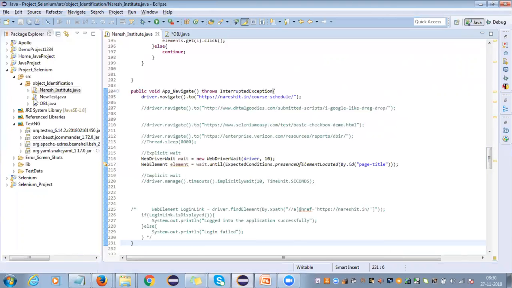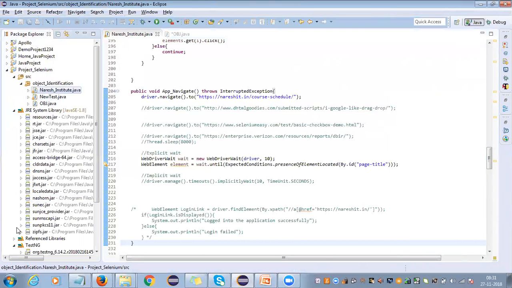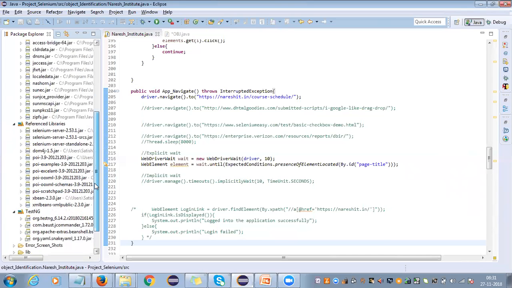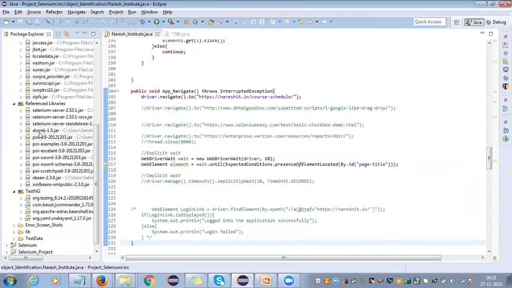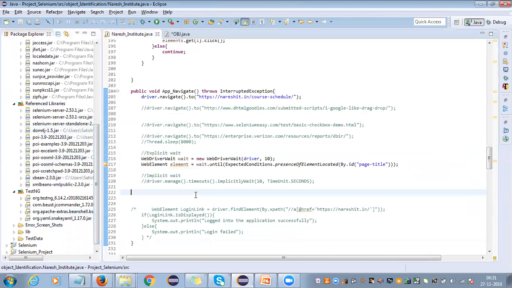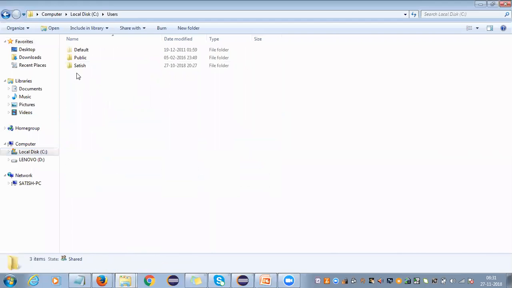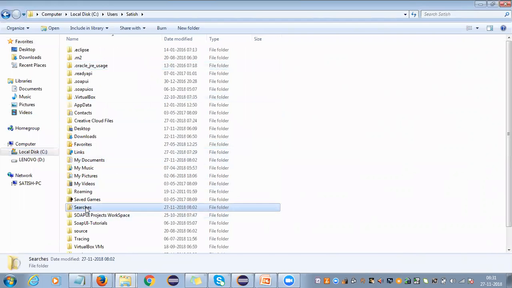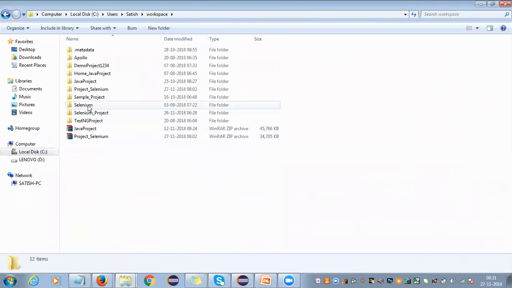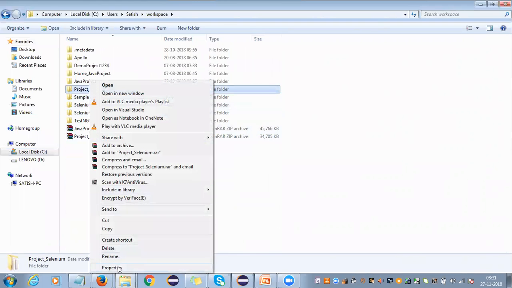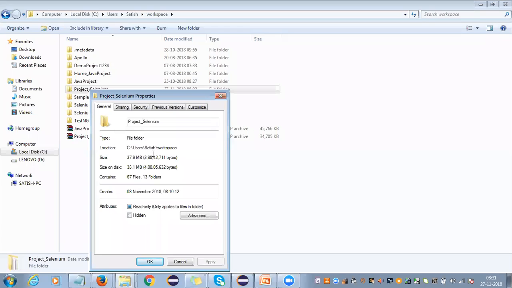So if you see our project, we have this many jars, and these are the jars we downloaded. All these jars we downloaded, and these are TestNG jars. So basically, when you see your project and when you come here, so this is our project. Now I'm just going and clicking on this. So if you see the size, it is 37 MB.